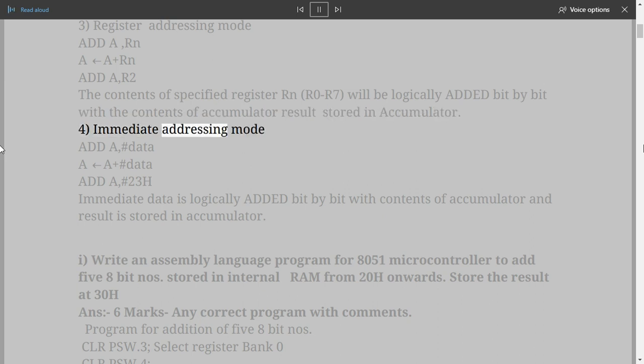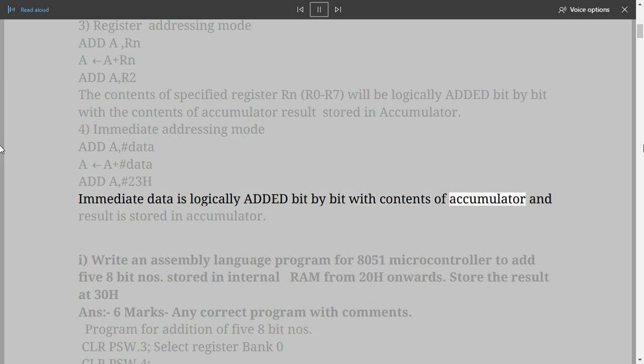4. Immediate addressing mode: ADD A, #data, for example ADD A, #23H. Immediate data is logically added bit by bit with the contents of the accumulator and the result is stored in accumulator.